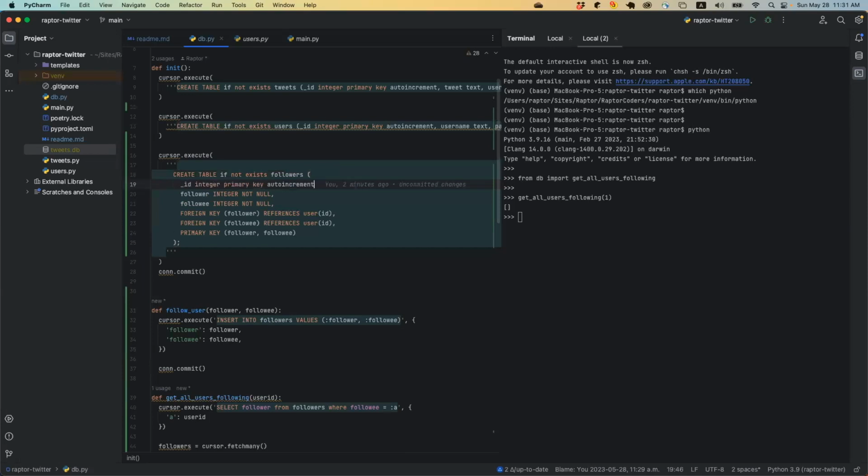Okay, we can change it and add an auto increment ID. So now it will have an ID and then follower and followee. But we don't really need this auto increment ID because we have a composite key already. A composite key is another way of identifying a record.